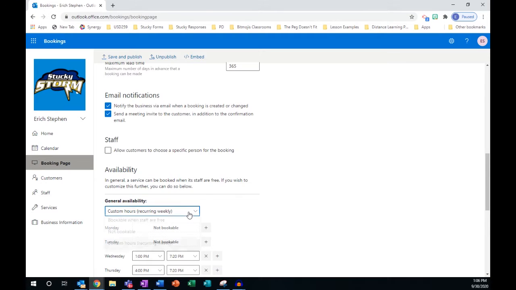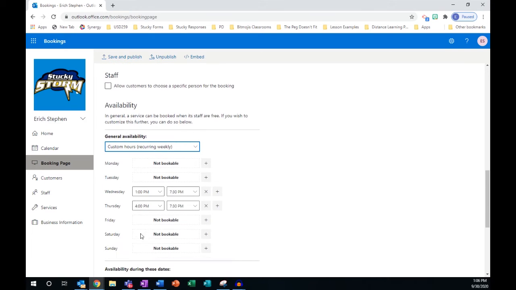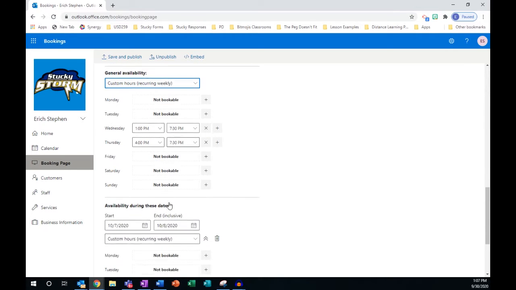Availability, what I would select is make sure that this is changed to custom hours. Now, you can't really avoid them checking any date, but what we can do is say we're closed on every day except for the day of our conferences. So our conferences are these days. I'm going to go ahead and have all of these as not bookable, so they can only book on Wednesday and Thursday at these times.